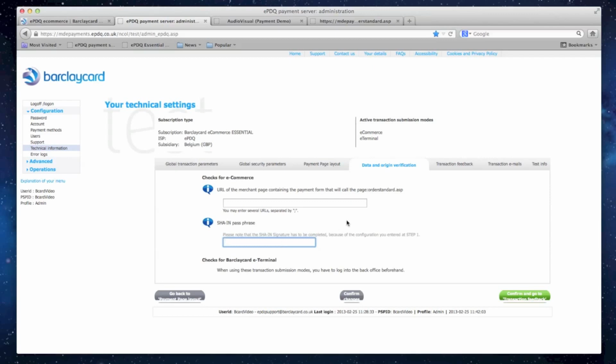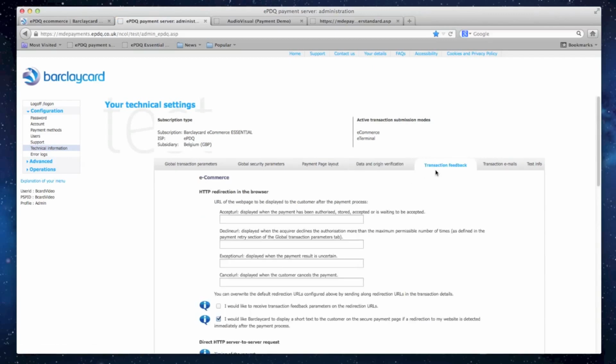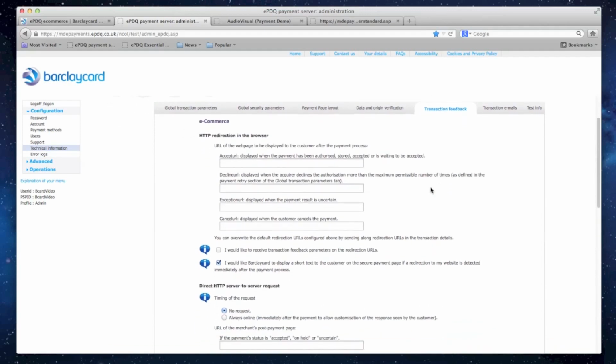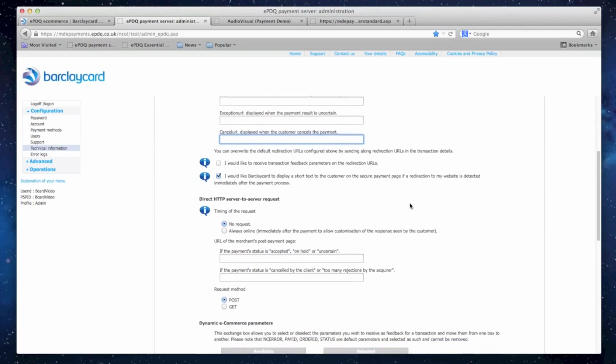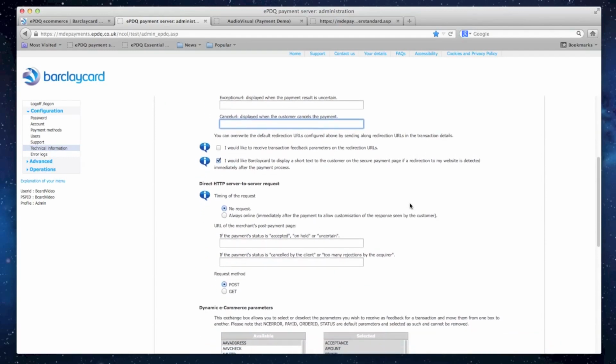Transaction feedback is where you'll configure the page you want the cardholder to return to once the transaction is complete. You can specify a HTTP redirection URL for authorised, declined, exception and cancel transaction responses. These URLs can be the same or different. For a more personal response for the cardholder, you can instruct ePDQ to send transaction feedback parameters to these URLs, and you can also trigger automatic back-office tasks such as a database update.